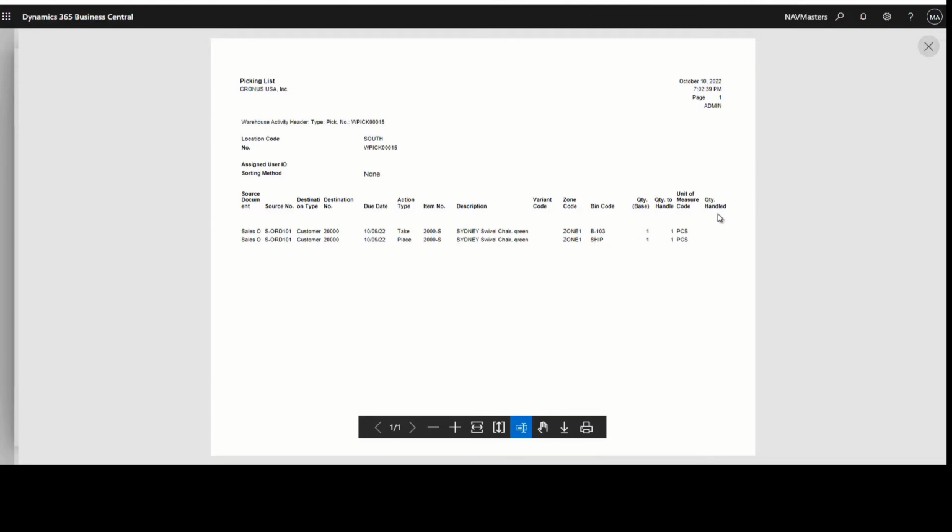So again, my employees could write in the quantity that they actually handled here. They'd write in 1. They actually found this part, and they moved this one. They pulled this one and packaged it up, and it is now ready to actually ship.